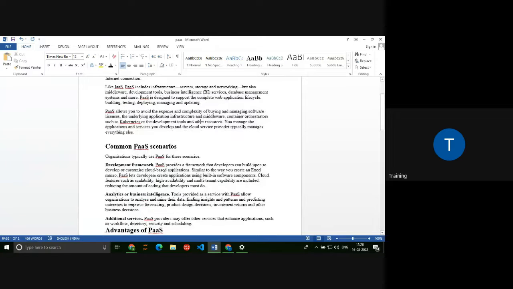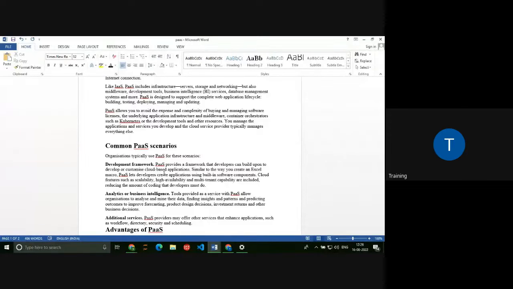Now, common PaaS scenarios. Organizations typically use PaaS for these scenarios. Development framework: PaaS provides a framework that developers can build upon to develop or customize cloud-based applications, similar to the way you create an Excel macro. PaaS lets developers create applications using built-in software components. Cloud features such as scalability, high availability, and multi-tenant capability are included, reducing the amount of coding that developers must do.